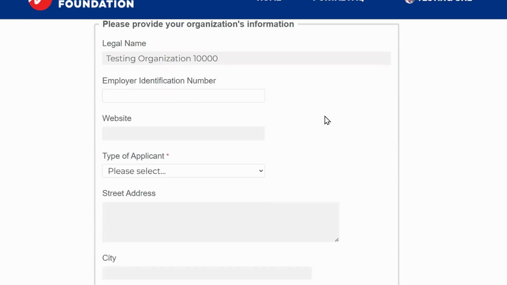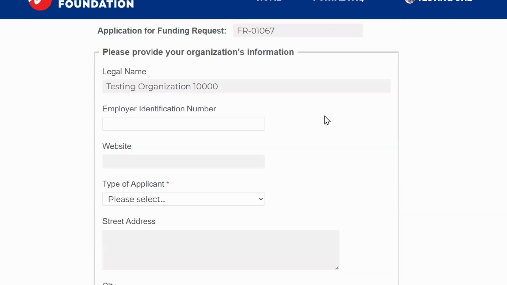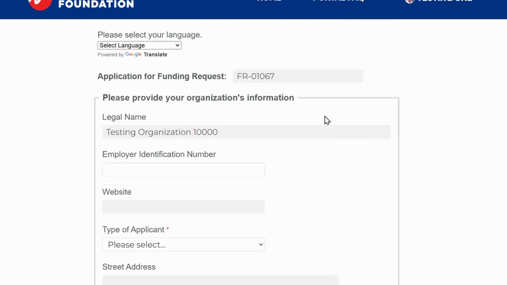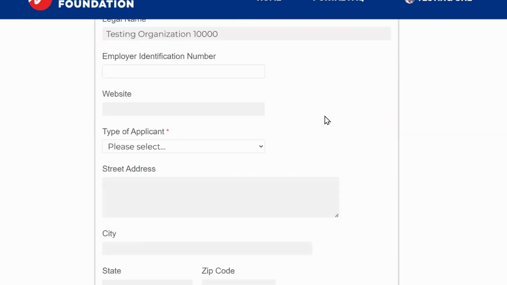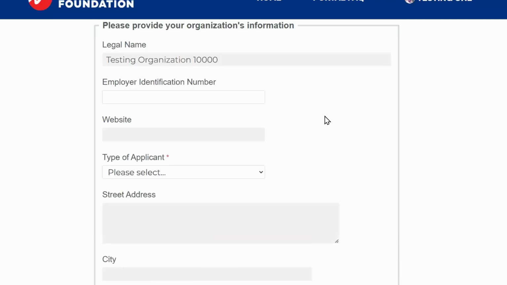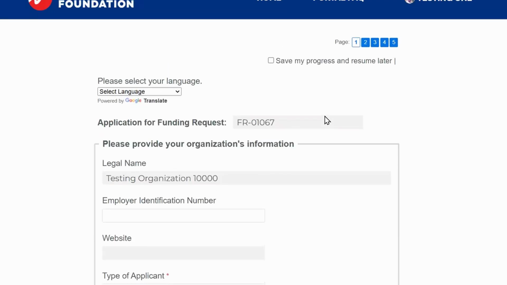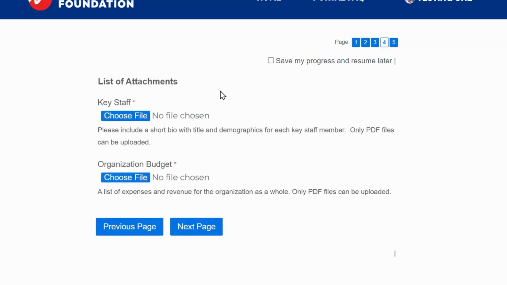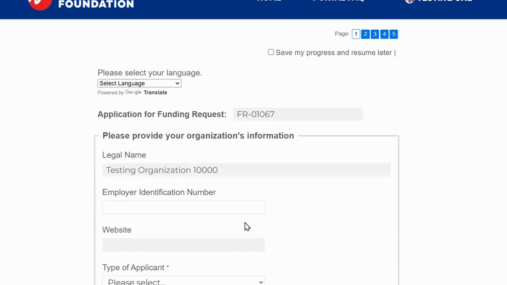The other thing I want to show you is there are a few pages here. Based upon the things that I answer here, all of my required documents that I will have to upload as a response to those will appear here in the list of attachments. Again, this is based upon when I am answering different questions.